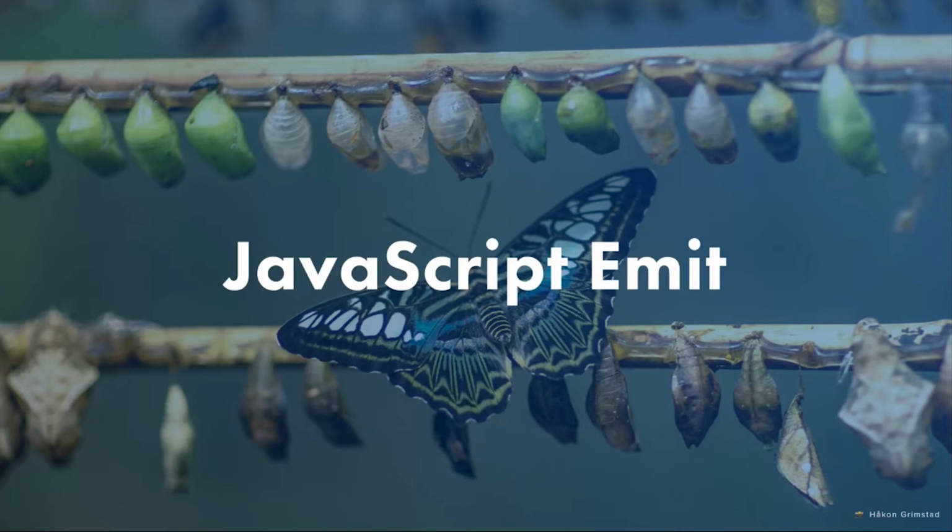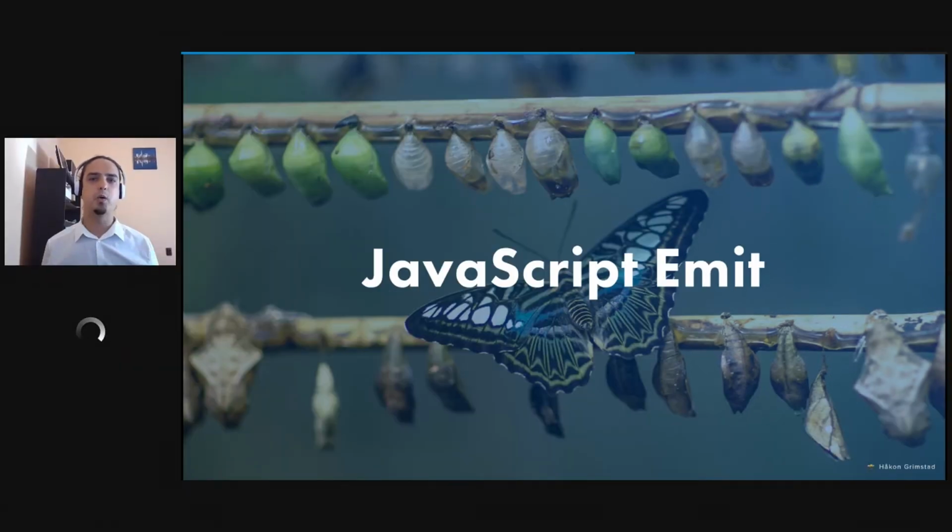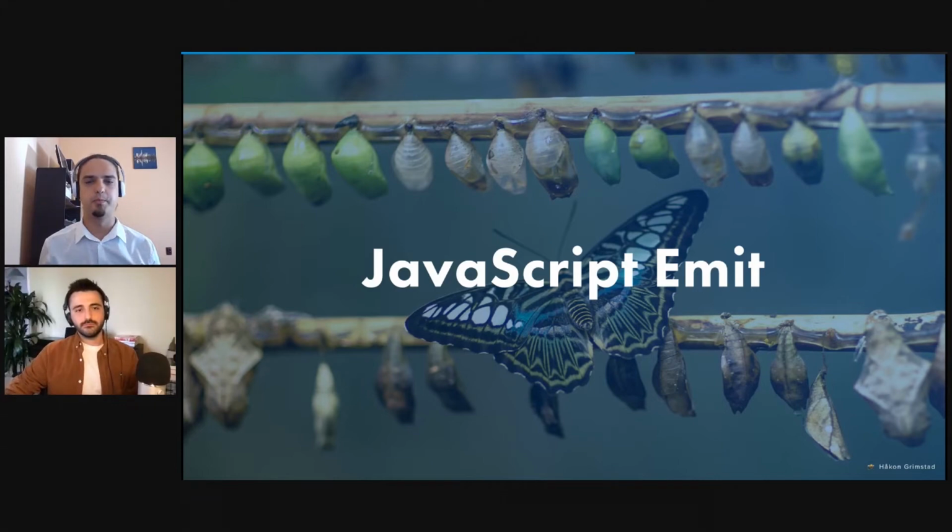I'd like to hand it over now to my colleague Kubi to explain to us exactly how we dealt with the JavaScript emit part of this.